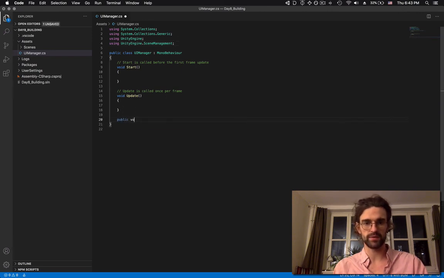So I'm going to create a new function, public void ChangeScene, and it's going to say SceneManager.LoadScene, and our scene is called main scene. So the script part is done.